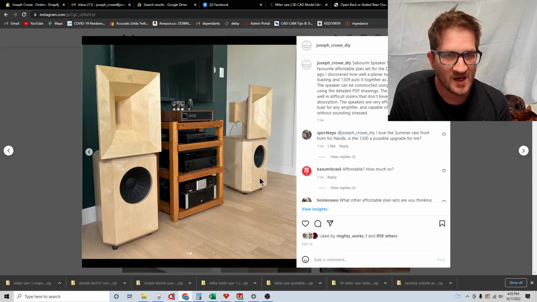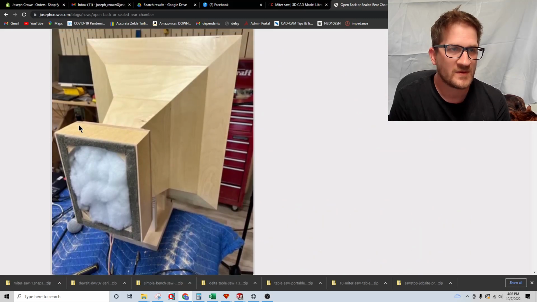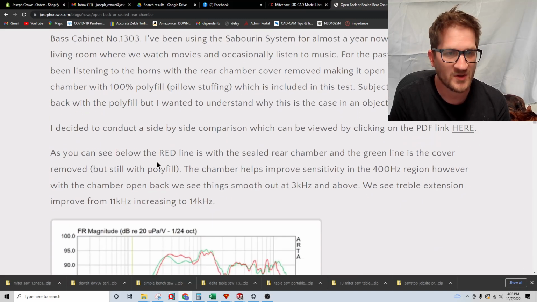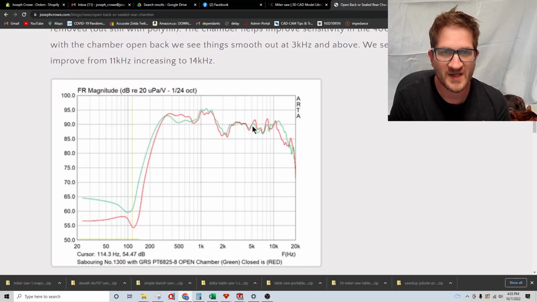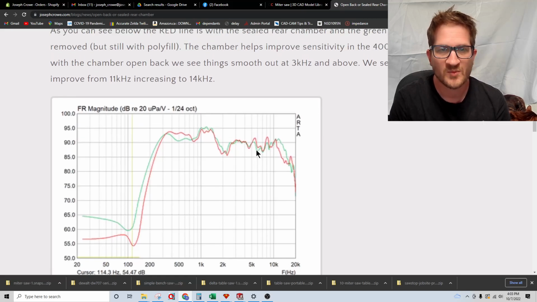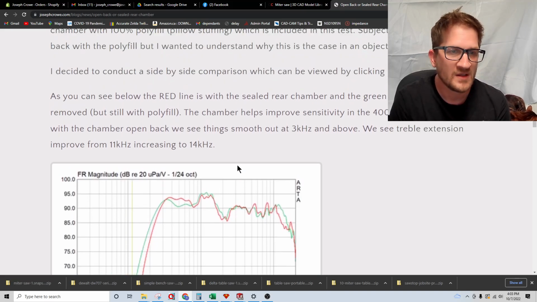Now I did do a blog post that showed the test results with the vented rear chamber here, and so you can see the frequency response and how we get good treble extension with the venting of the rear chamber, and then we also get a smoother response through the lower treble. So you'll definitely notice an improvement in overall clarity and upper treble detail, I guess would be the best way to describe it. So I think that's it.